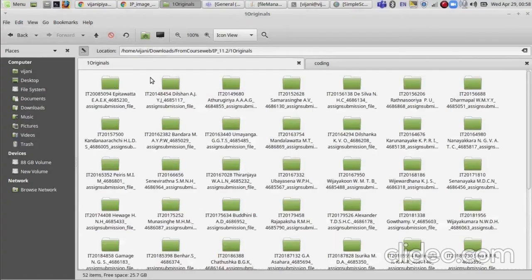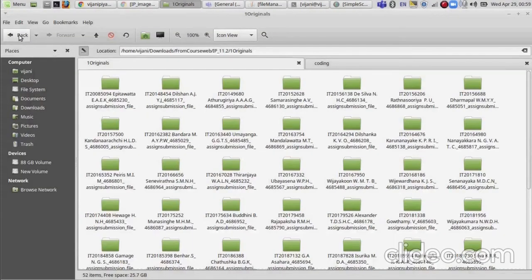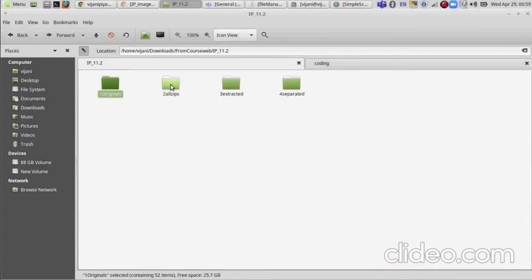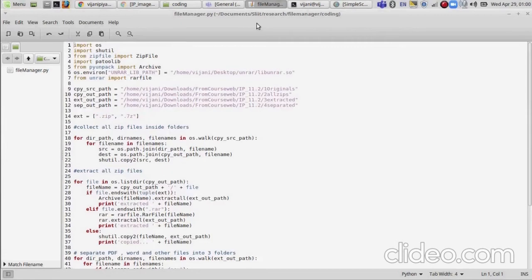In my code, all the zip files will be copied into the all zips folder, and after that all the zip files will be extracted and put into the extracted folder. From those extracted files, all the Word files will be put into this Word folder, PDF files will be there, and all other files such as .c files and images will be copied here. So I am going to execute it.